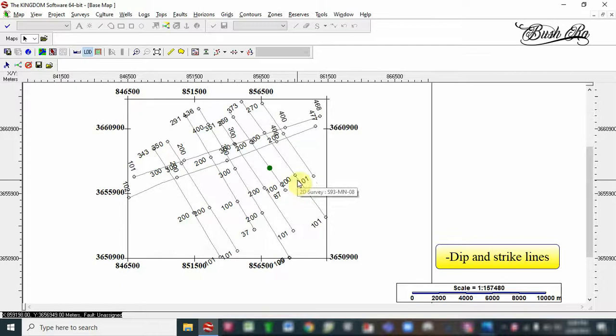It is your base map. It comprises different dip lines and strike lines. These dip lines and strike lines are oriented in different directions. For example, this line is oriented in a north-northwest to south-southeast direction. And when you open these lines, they will be displayed in a horizontal seismic section.